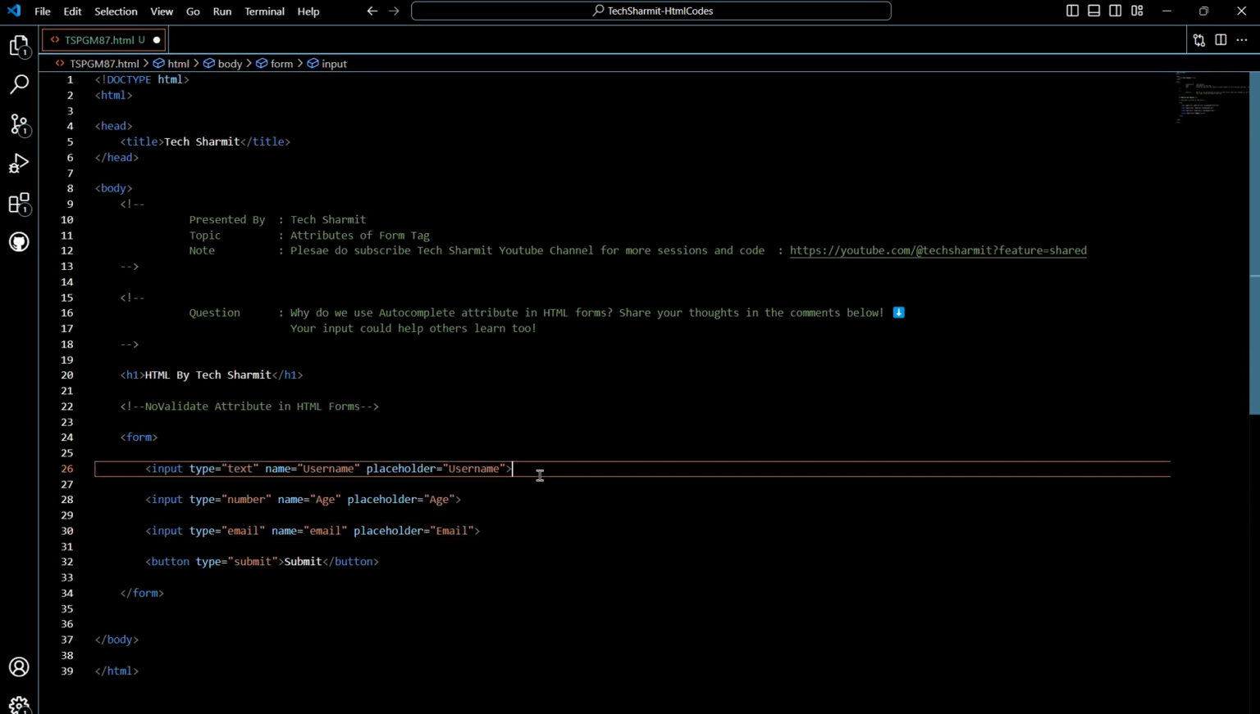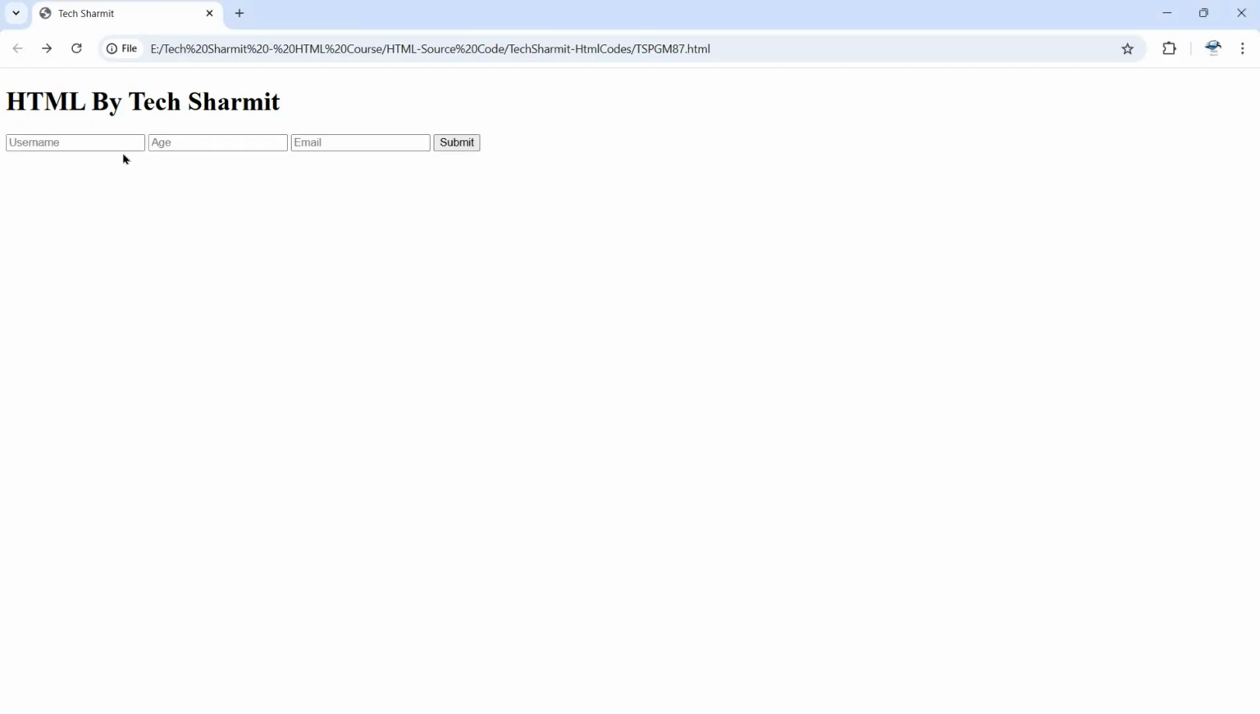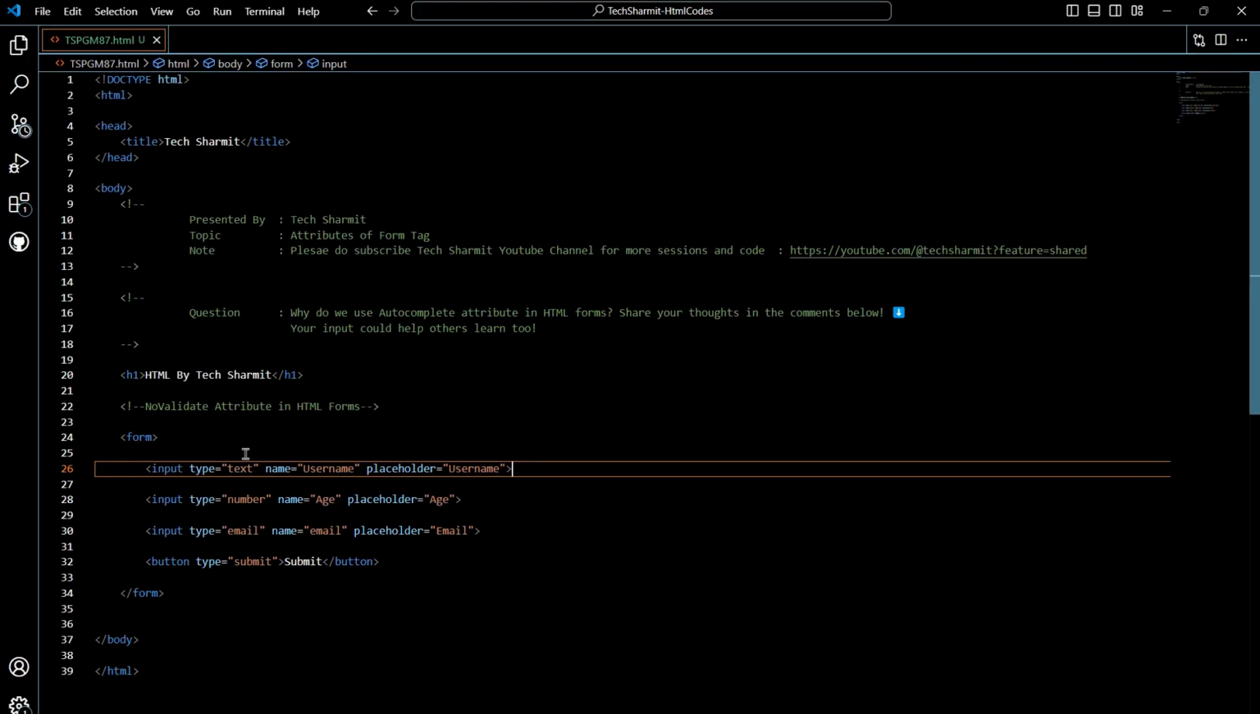All right. So we are ready with three different types of input field with one button. So let's see the output first. It is coming like this: username, age, and email. Perfect.